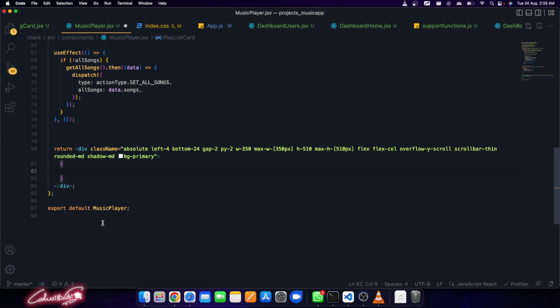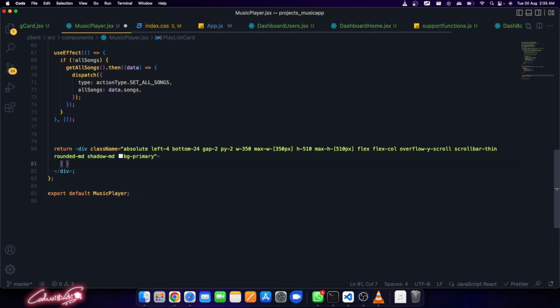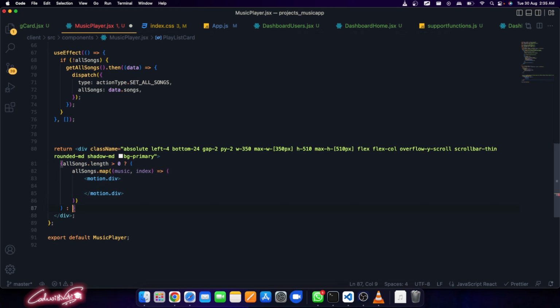Why is it showing an issue? allSongs.length greater than 0. Oh, my bad. Then colon, simply I'll close and keep the fragments. For the time being, I'm just going to open and close the React fragments, we are just going to keep it as it is, and inside each and every division we are just going to add that.